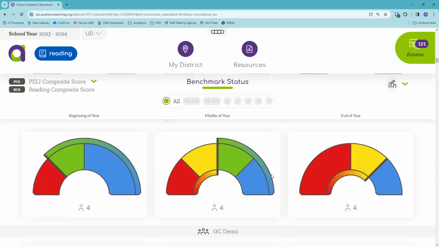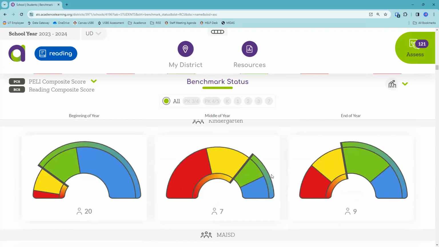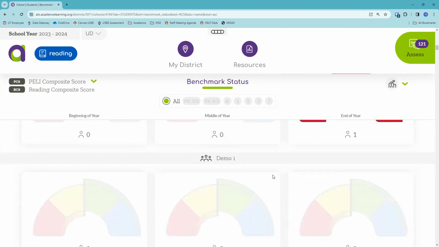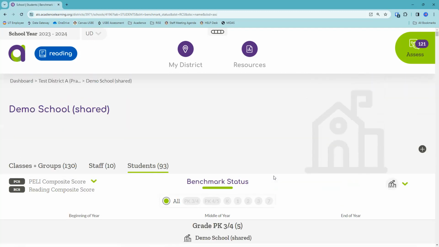And so this allows me to look at it by class. If you can't see the drop-down menu, you have to make sure the students is selected. Up here, right underneath where it says the name of the school, there'll be classes and groups, staff, and students. Click on students. And then you will be able to see the drop-down menu. If you're under classes and groups, the drop-down menu does not appear.